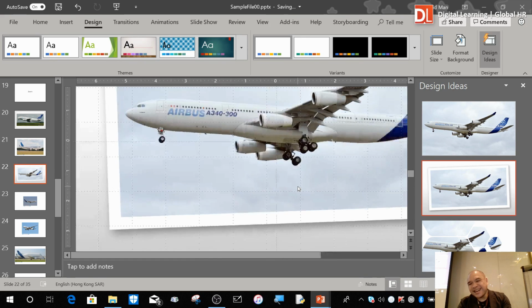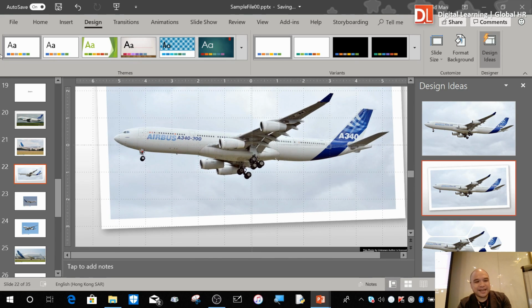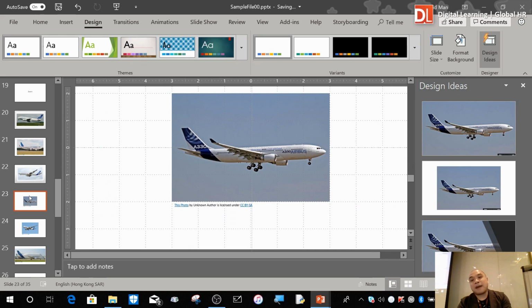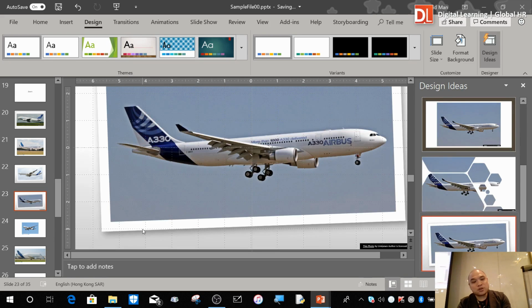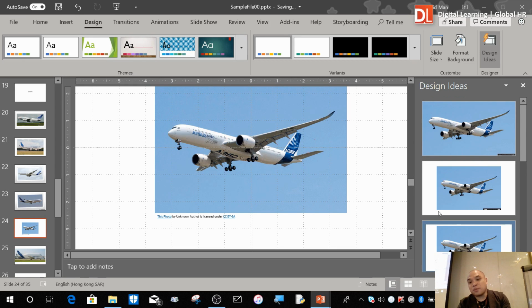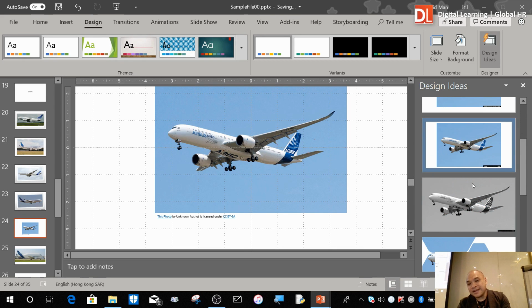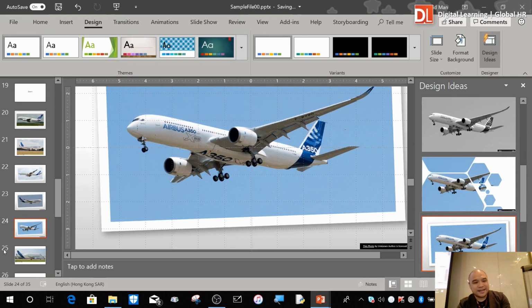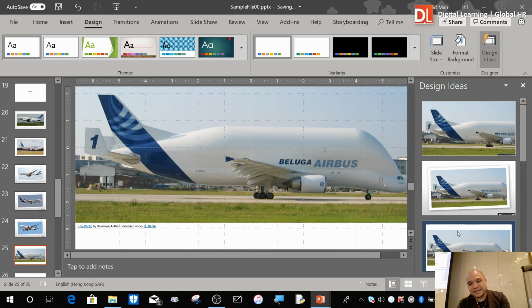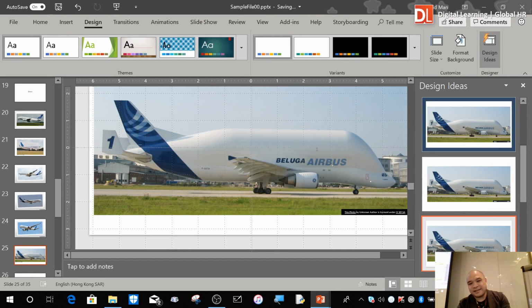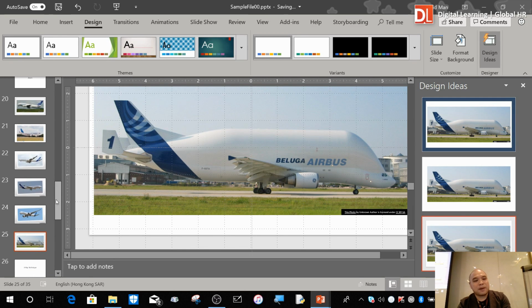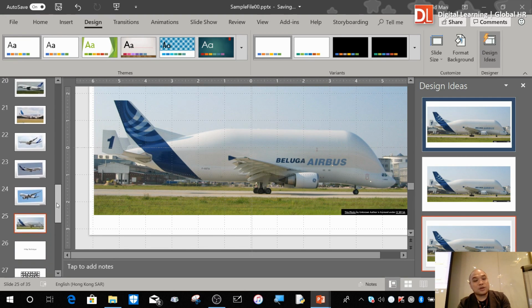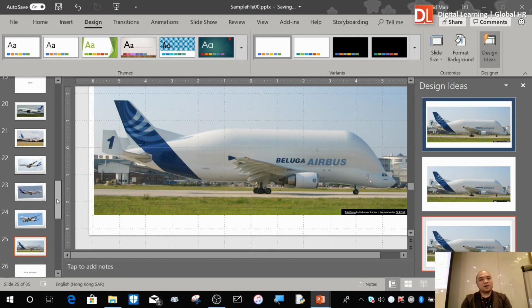Anyway, I just simply apply the design idea for these pictures to make them much nicer looking, just like this and like this. After I apply this effect to the slides, those slides are much nicer looking already.